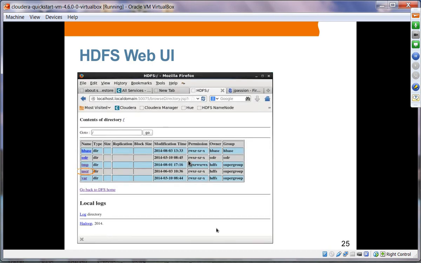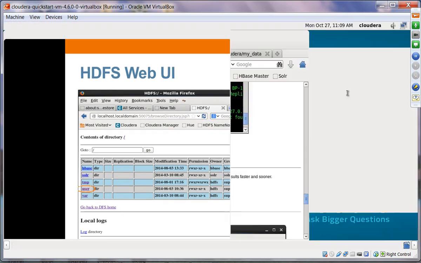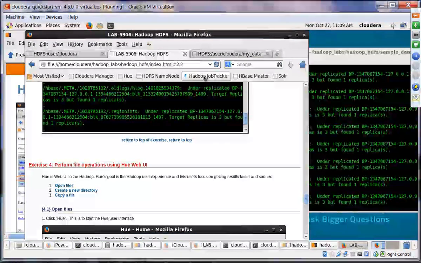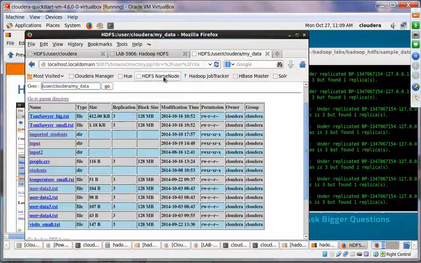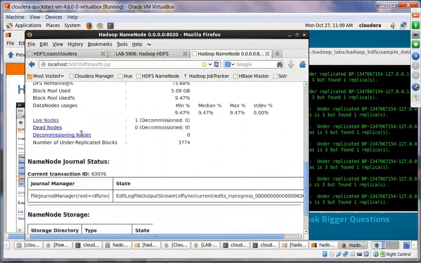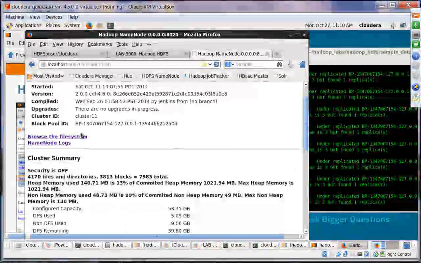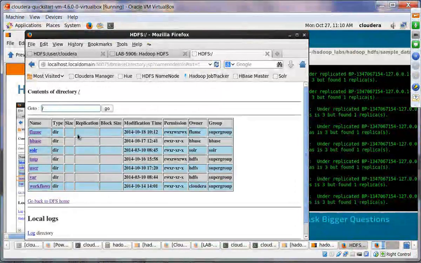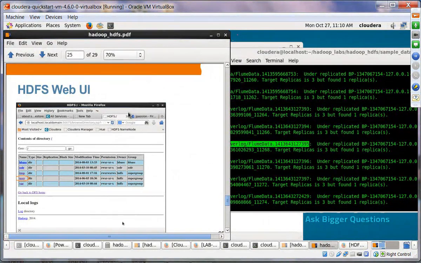This is what you are going to see when you click the HDFS name node. It gives you a bunch of information, so let me just try one more time. Here we go to the HDFS name node: started time, version, compiled, upgrades, and the cluster summary information. Then if you click the file system, you can see the contents of the files or directories in HDFS. We have already seen this.